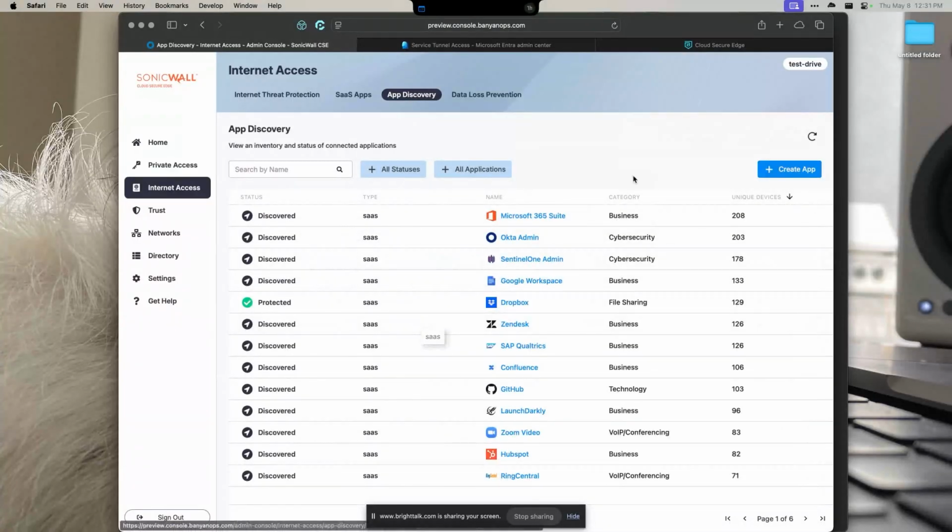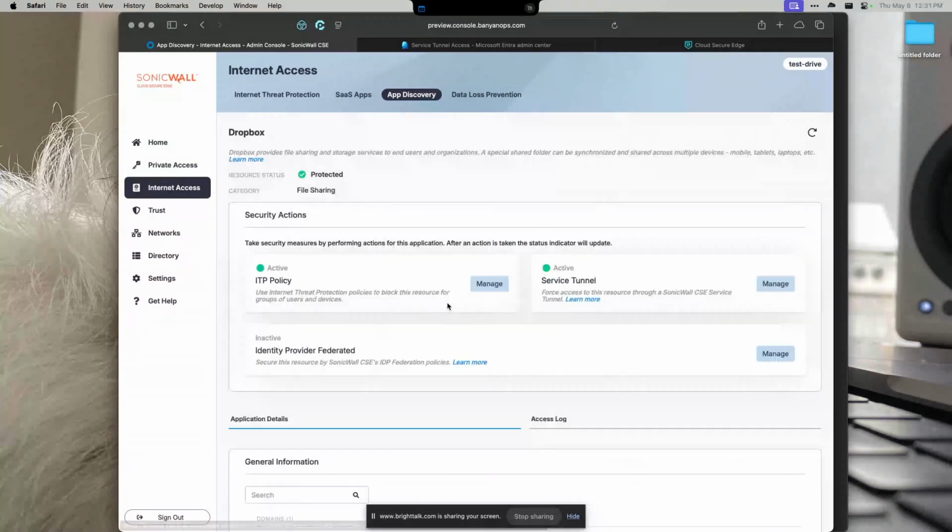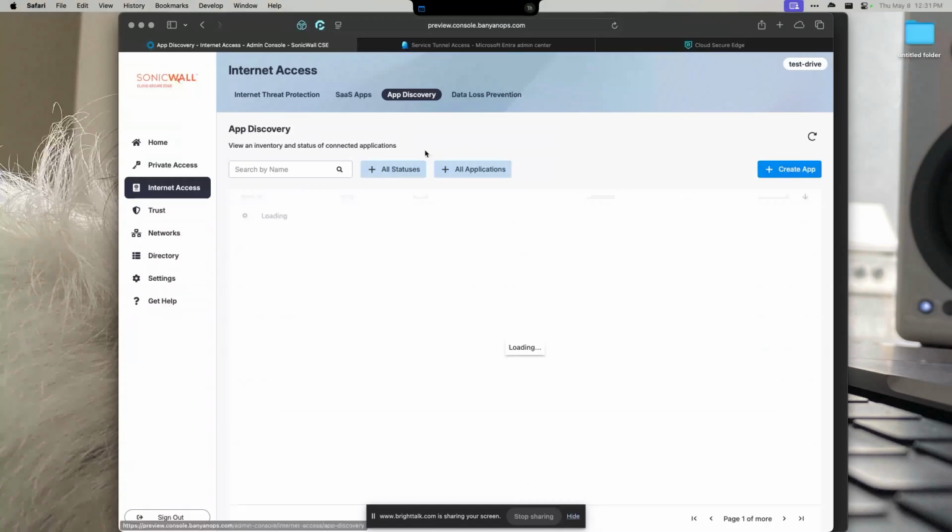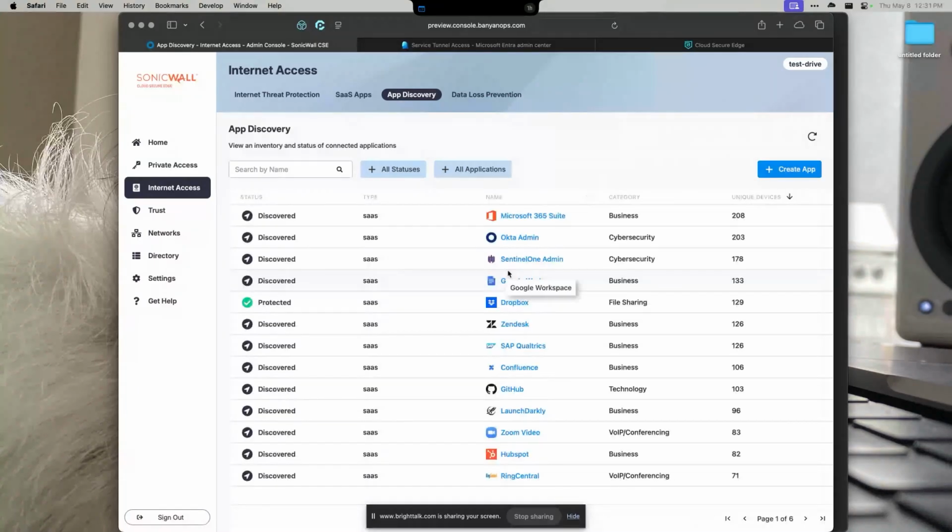So in the admin console that Walter is showing here, we have a field called App Discovery. App Discovery is essentially all these different types of applications that SonicWall CSE catalogs for you that your workforce is using. Now, Walter, do you want to describe it a little bit more? Yeah. So within the App Discovery, I'll just talk about what I did there. These are the different apps that have been discovered.